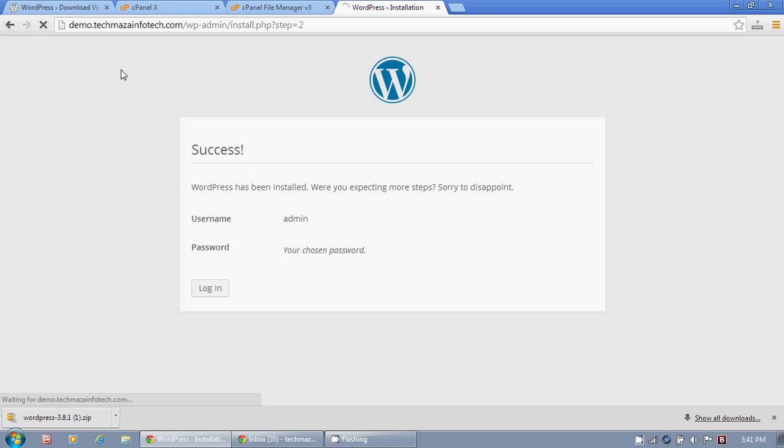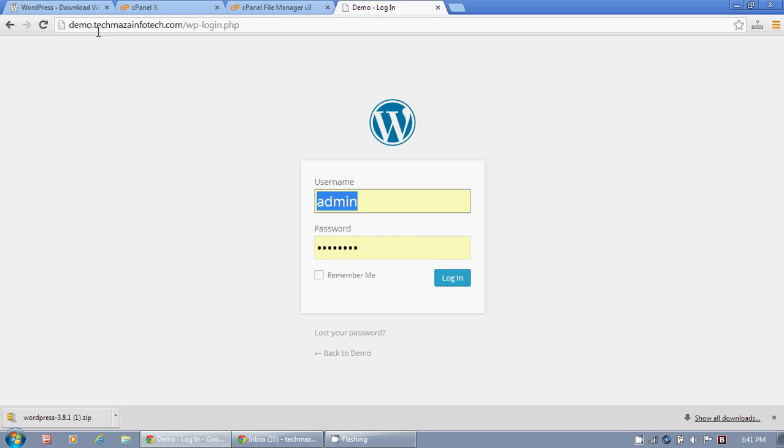Now you can log in to your WordPress application by typing the URL demo.techmozzainfotech.com/wp-login.php. This is the particular URL that you always have to use, where wp-login would be your login control panel for WordPress. When you input the ID and the password that you created in your last screen, you just have to click on login and you log in to your control panel of WordPress.